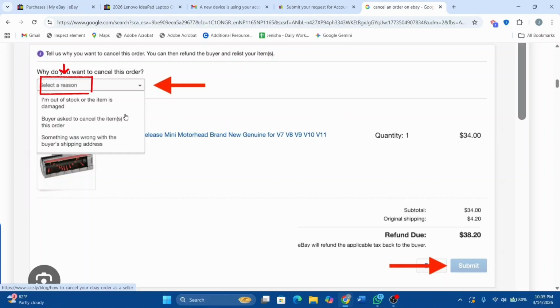After that, once we select that option, we can choose a reason for the return. For example, the item is damaged, the item is not as described, something like that. And you can add even photos or comments if needed. And you can click on the submit option to submit the return request.